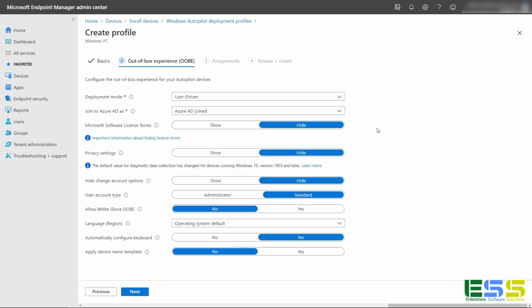All right, in here for the out-of-box experience, or OOBE, we've got a lot of options. Specifically, we want to leave this as user-driven and Azure AD joined. If you have a hybrid Azure AD, then you can select that option there. I do not in my tenant, so I'm going to leave this as Azure AD joined. I'm going to choose the option to hide the license terms as well as the privacy settings, since we can actually configure those ourselves. It's a little out of scope for this demo, but know that you can. For the account change options, I don't want that to show up. Select hide, user account standard, of course.